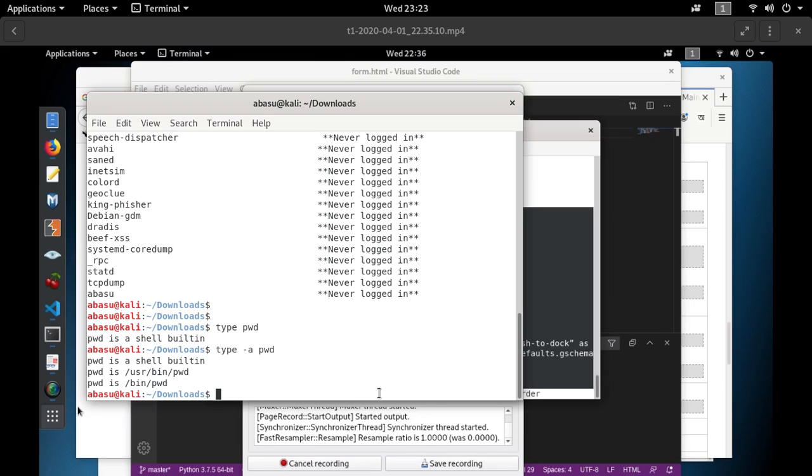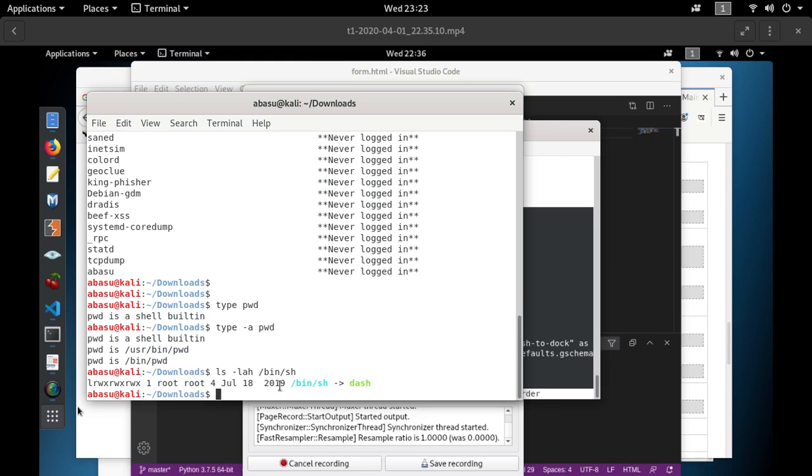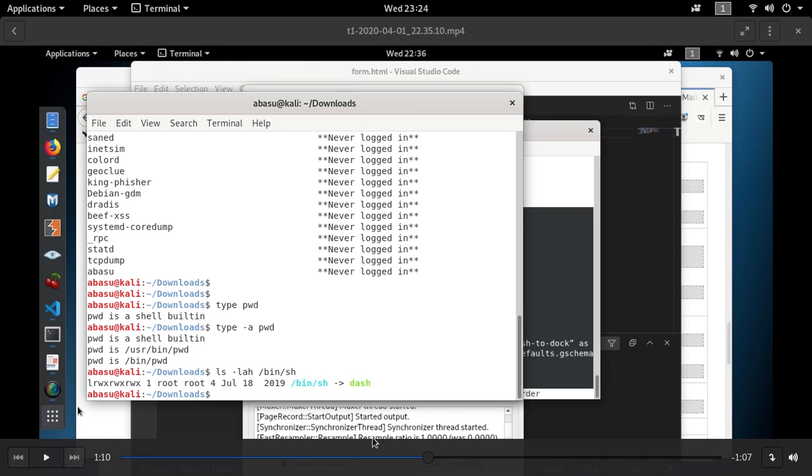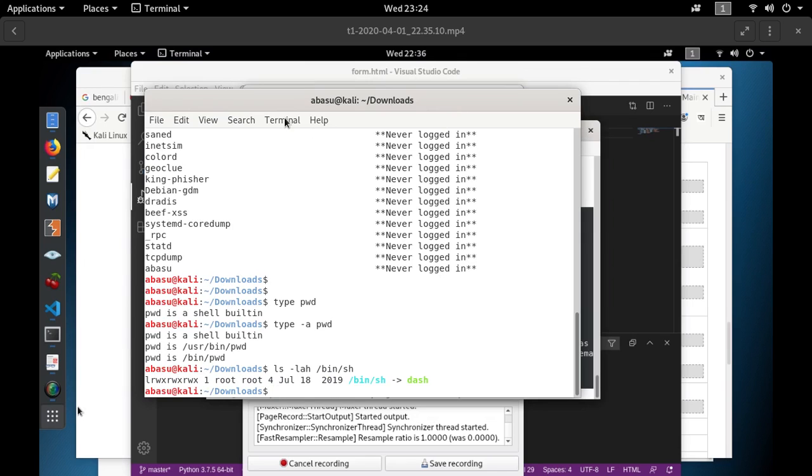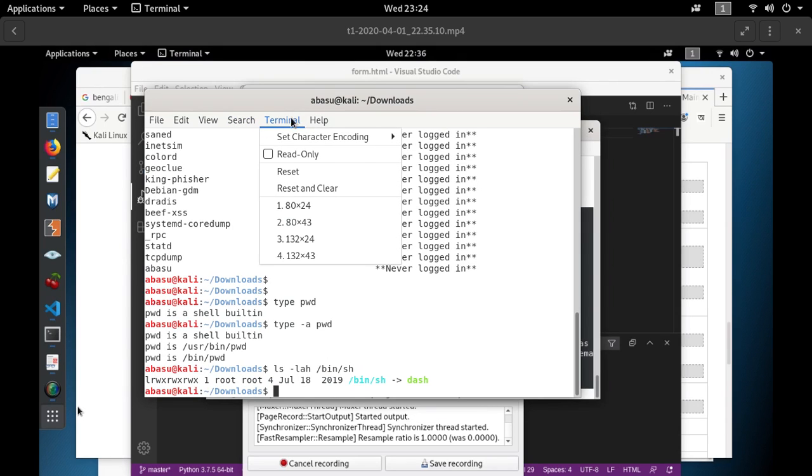The other thing that I want to show you: if I do ls -lah and then go to /bin/sh, you can see that this is actually pointing to dash. The dash shell is not bash. It's a dash shell that comes with the Ubuntu or Debian distribution. Well, that's about it. I hope you get a quick view. In an Ubuntu or Debian distribution, this command window is called terminal. As I said, in some other places they may call it console or xterm or something else.